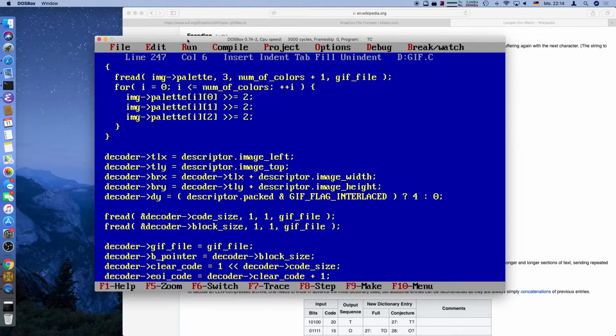And then we start setting up our decoder. The decoder state stores everything that the descriptor told us, the top left corner and the bottom right corner of the image. And it also stores the Y delta, which will be used if you have an interlaced GIF. Interlaced GIFs were used back in the day so that while the GIF was loading you could already display parts of it, like a low-res version of the image. But we probably won't need it, but we can support it.